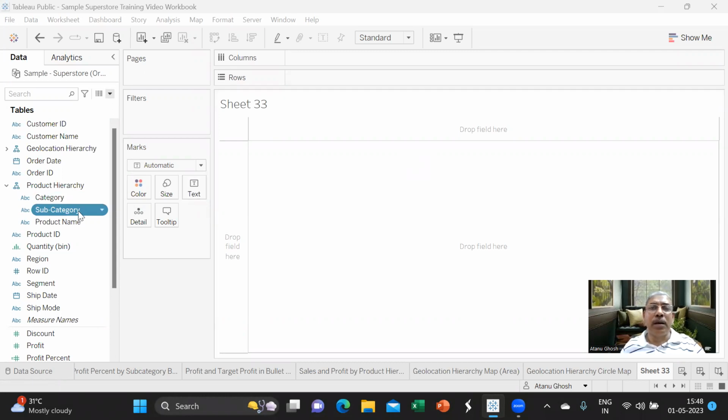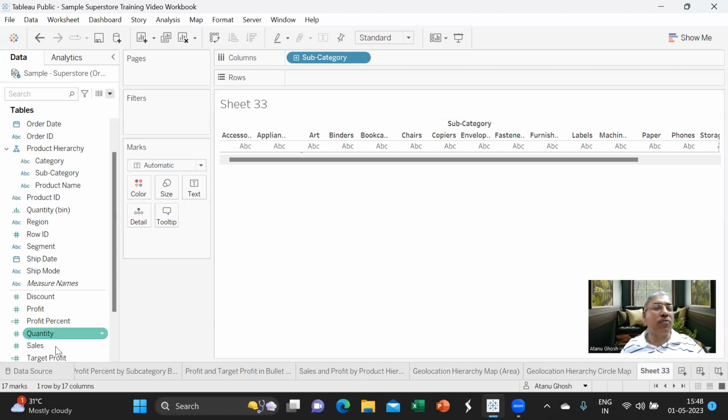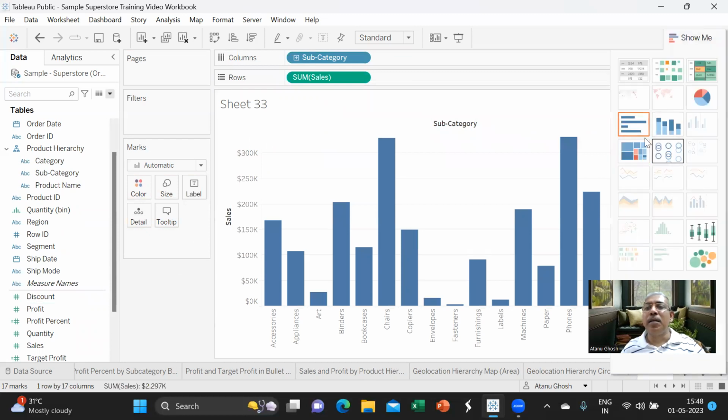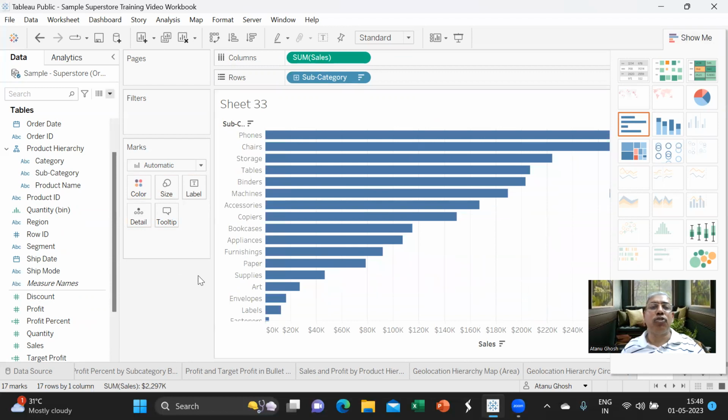Let's say we are using a very commonly used dimension which we have used before, subcategory, and we want to plot the sales against subcategory, something that we have done many times before. Make this a bar chart and sort it.